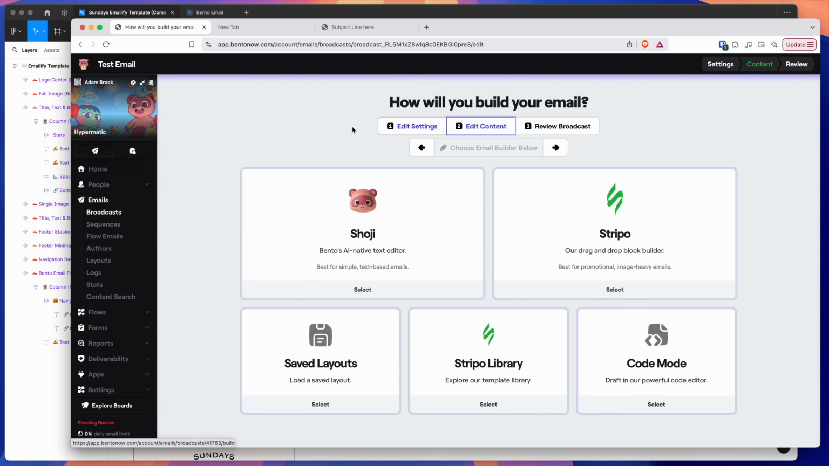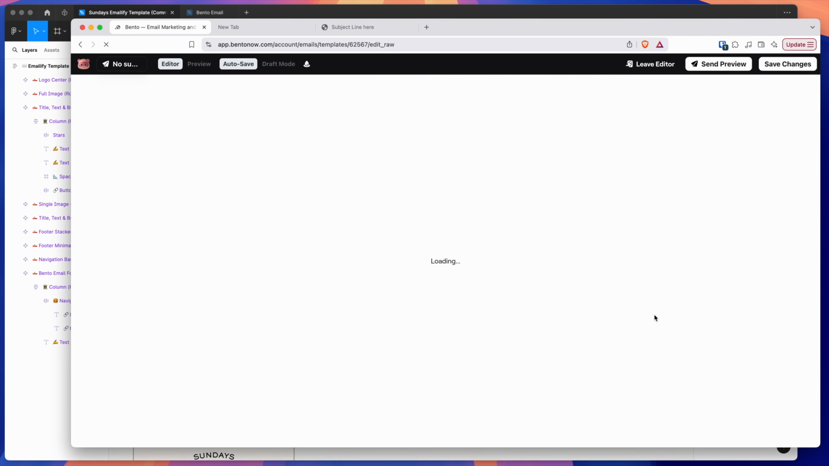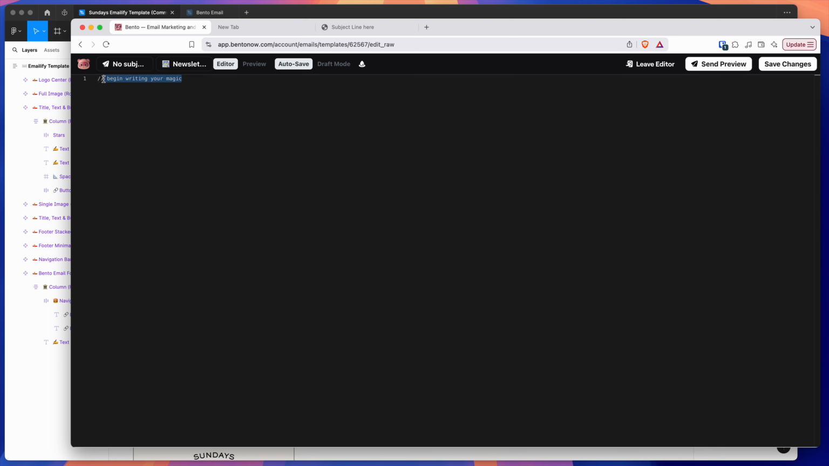And once you finish clicking on save and continue, you'll get this screen that says, how do you want to build your email? And we want to go down to the bottom right here and click on code mode. So this is going to let us paste our code into their code editor. So just go ahead and click on the code mode tile. And that's going to load up a code editor here that's empty.